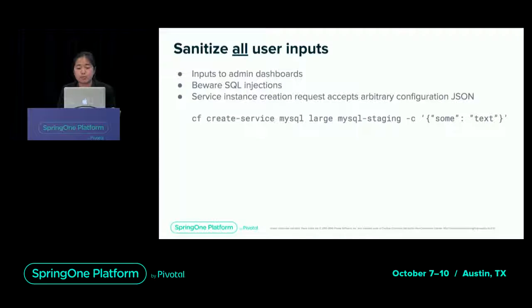For service brokers more specifically, one thing we should think about is arbitrary configuration parameters. When you run cf create-service, you give the service offering name, then the plan name, and then the name of your new instance. You can use -c to send some additional parameters. As a service broker, you can provide a JSON schema to whitelist only certain keys and value types.